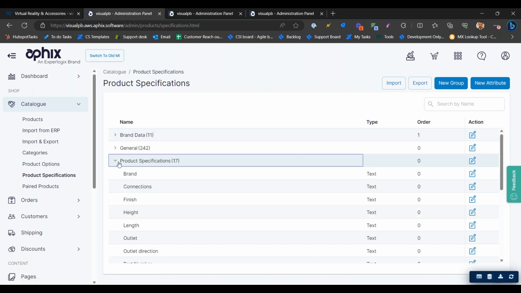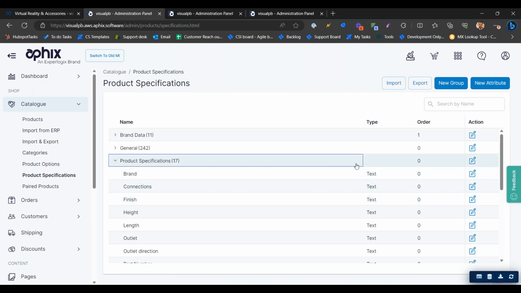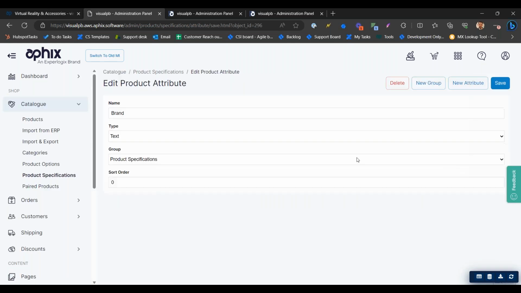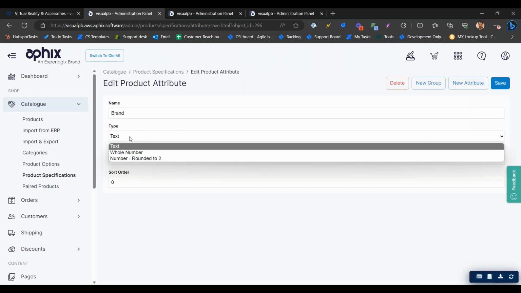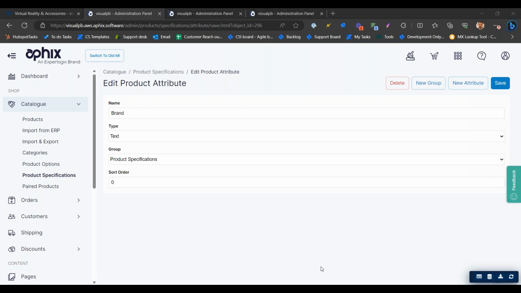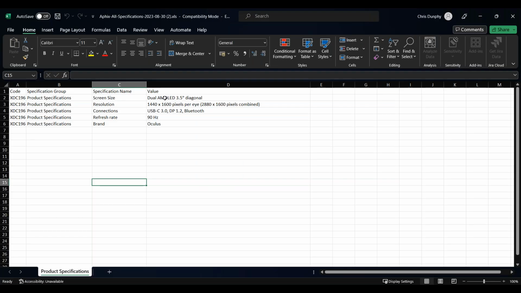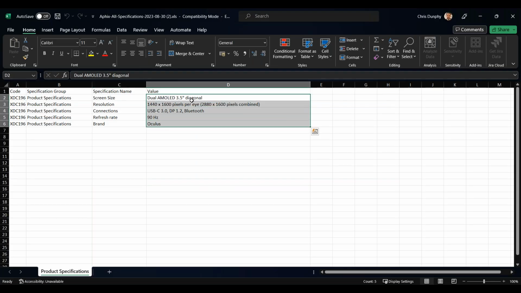And we can see here under product specifications now, we have brand, first of all. It's set to be a type of text. Now this is just a brief digression. If you click action, you can change the type. So text is the most common thing. It just means that anything that you enter in the spreadsheet here in the value column is just, it is what it is.